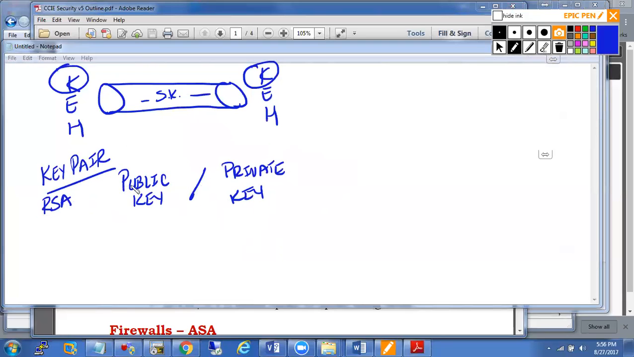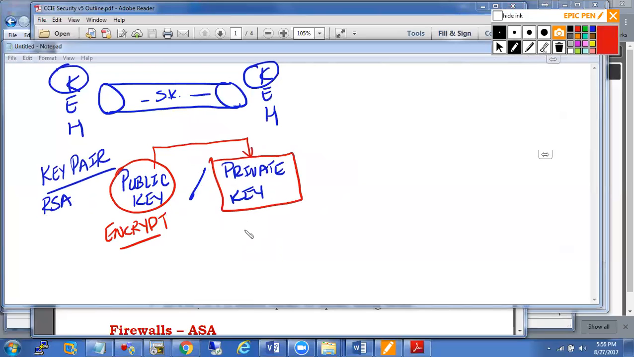The purpose of this public key over here is to encrypt the data. Whatever data is encrypted by this public key can only be decrypted by the corresponding private key. So the function of the private key over here is to decrypt the data. You guys okay with it so far?